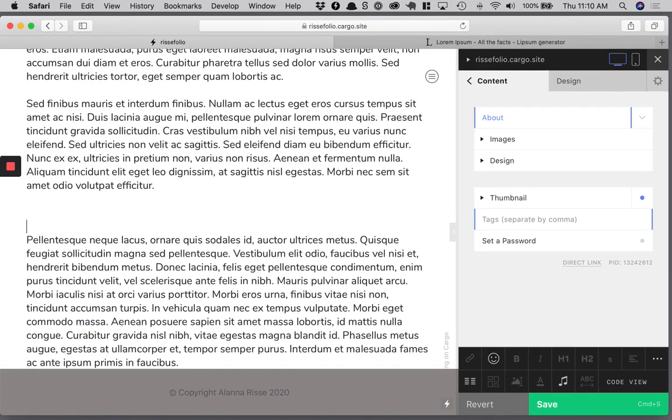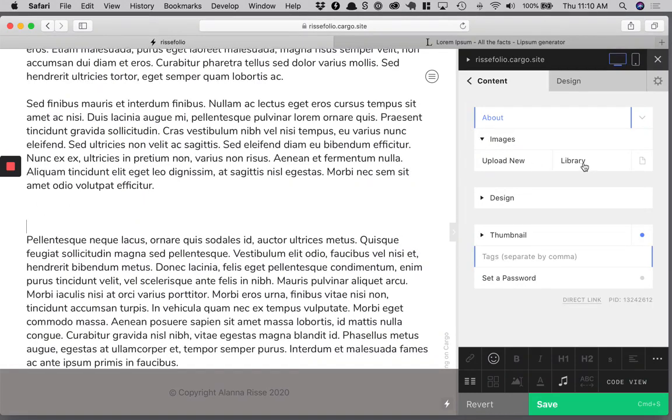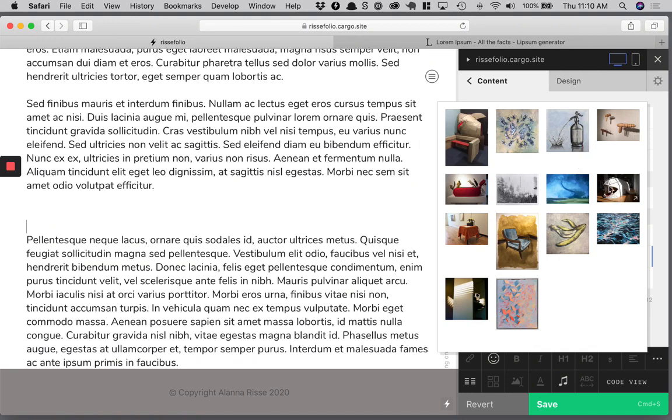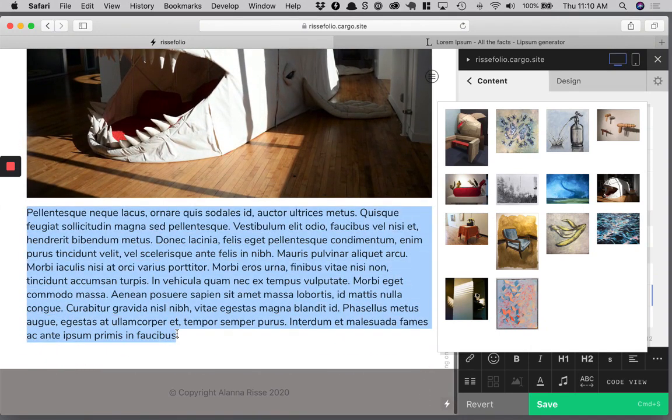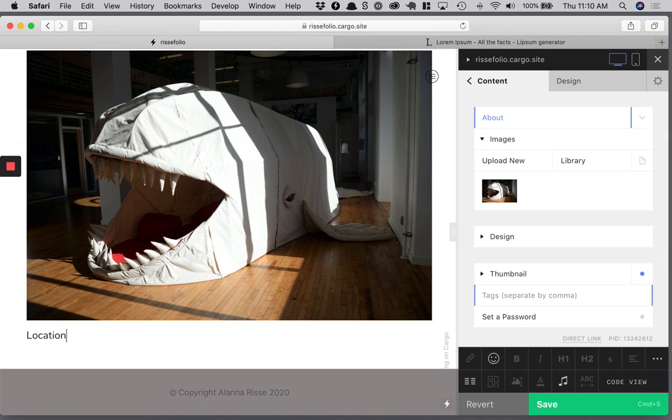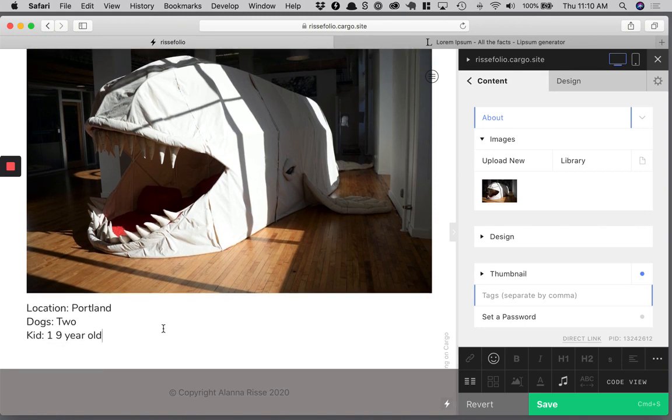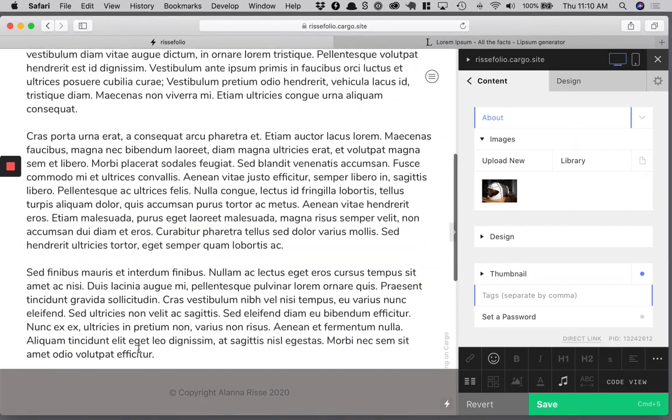All right, so maybe this is my bio, and then next to it my artist statement. I'm going to have some bio here, and I want to have an image. Because I don't have a picture of myself, I'm a whale. There you go. So I'm going to have a picture, and then I'll just say location: Portland. What else about me? I don't even know. Dogs, two. Kid, one, 9-year-old. Okay. Oh, right. Education, that's the thing that you put on there. MFA, BFA.